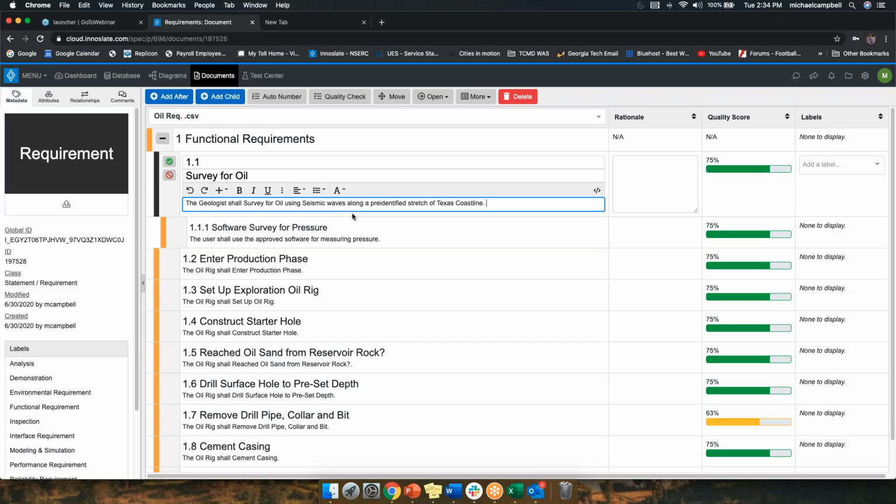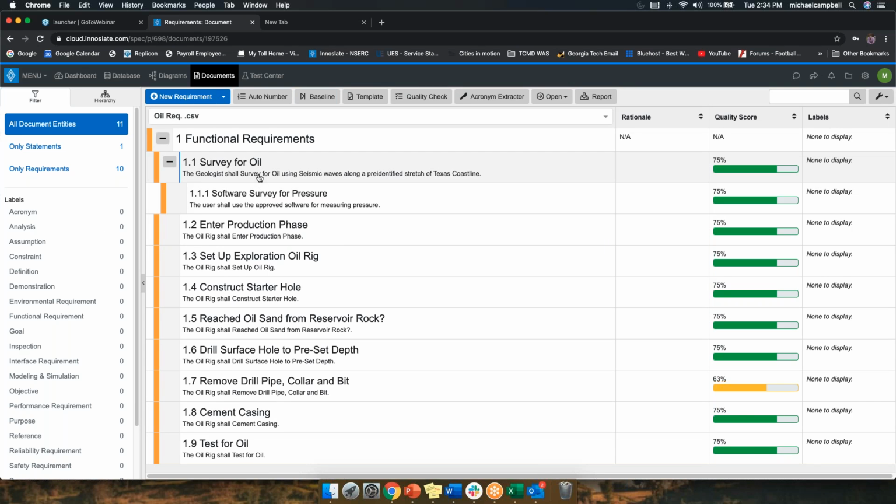We're also going to talk about a particular type of equipment. So something has to produce the seismic waves that we're going to use. So this is where the relationships come into play. The survey for oil is just the name for this functional requirement, but essentially we have to have some type of action that's going to satisfy this requirement.